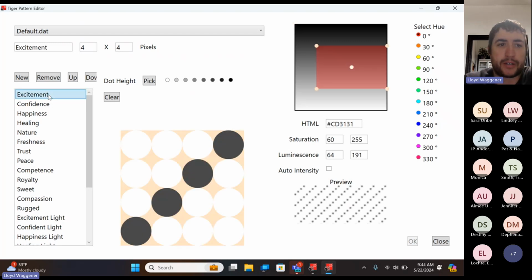Each one of these patterns is on the left-hand side. You can select the pattern on the left, and just to the right of that, you can pick your dot height that you want to use, and you can edit that pattern. It will show you a preview over here on the right-hand side of what that pattern would look like. It will also show the colors that pattern represents. So this is the red pattern.